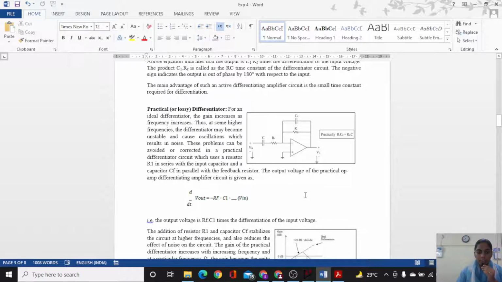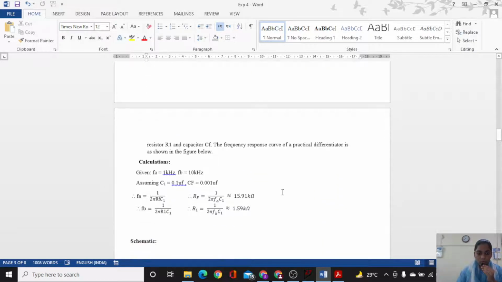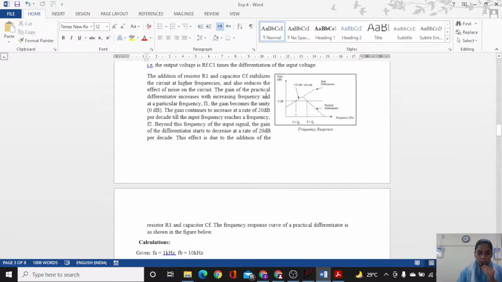And the differentiator's output in terms of frequency response is essentially a high pass filter, which is totally the opposite of the integrator circuit. This is how your circuit looks like.